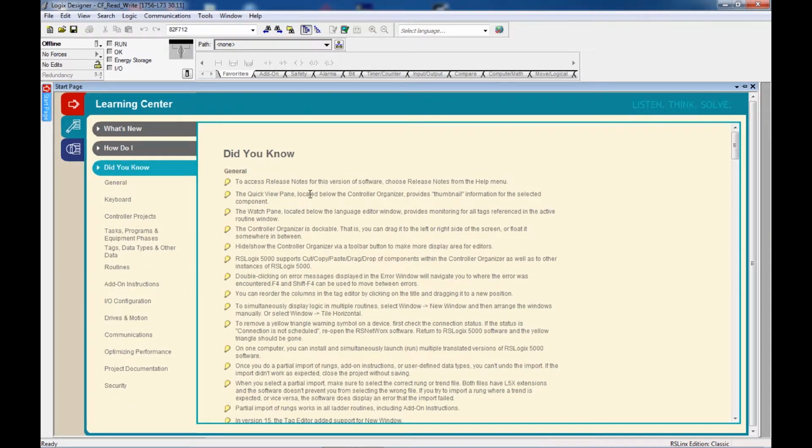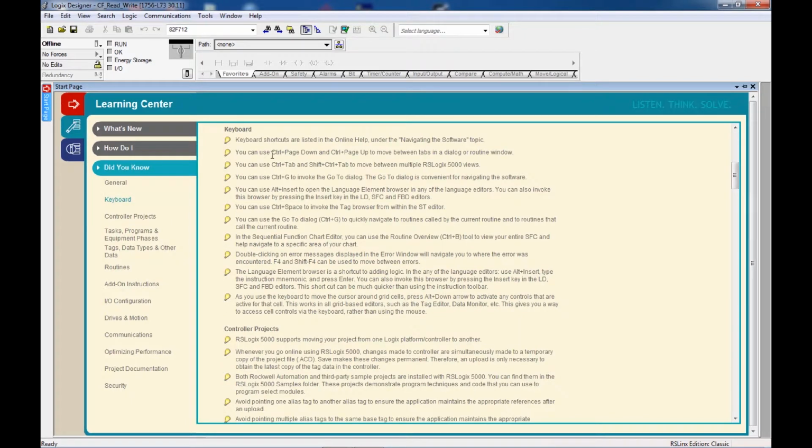And finally, there's also a section called Did You Know? I find this section very useful as it has a lot of information. In this case, I'll click on Keyboard, and you can see, for example, that Control Tab and Shift Control Tab move forwards and backwards between the various windows in Studio 5000.